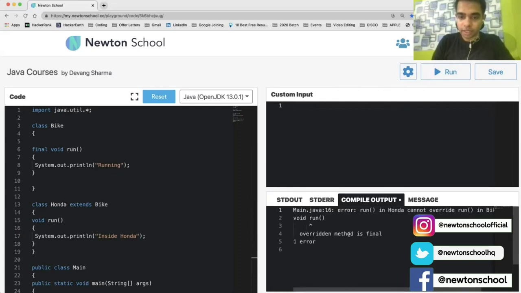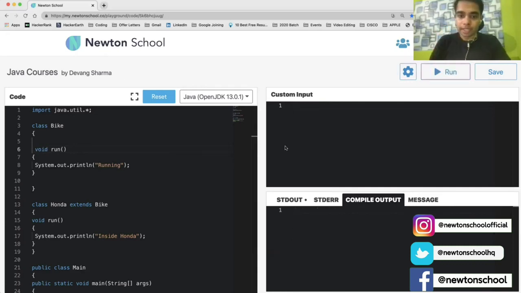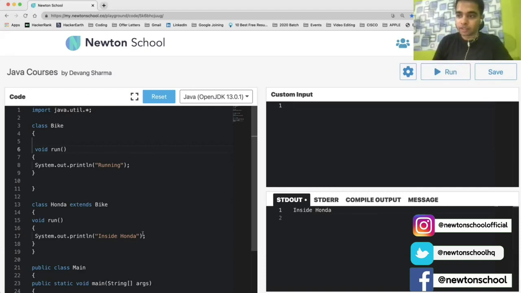I got an error, compile time error, which says run in Honda cannot override run in bike because overridden method is final. Line number 4. So as you can see, as I've declared my method run as final, I'm not able to override it. What happens in case I remove the keyword final? Let's see the output in that case. In that case, my program runs successfully without any error and I'm able to print inside Honda. So that's how we have seen, in case of Java final methods, you can make any method as final, but you cannot override it.